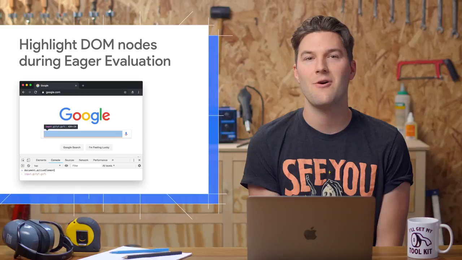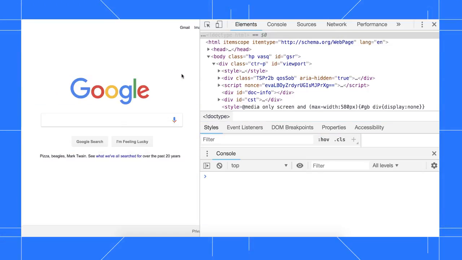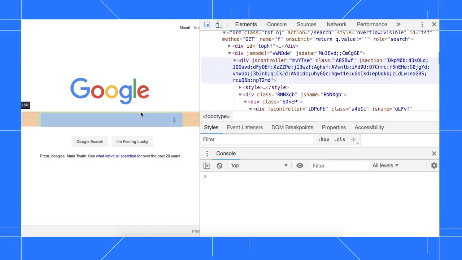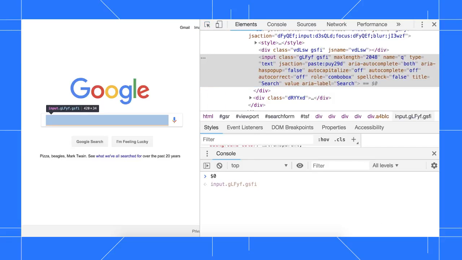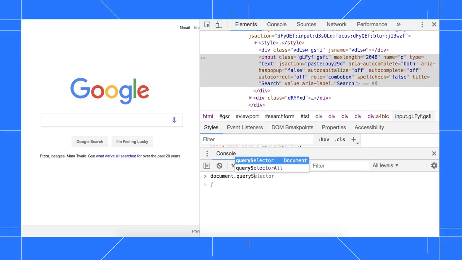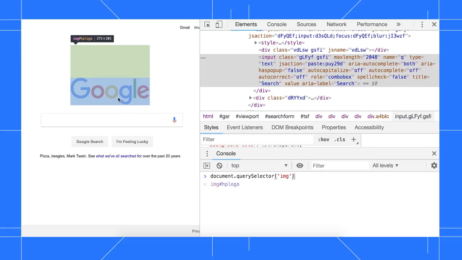Eager Evaluation now highlights DOM nodes. Here on the Google homepage, I have selected the input box. Typing $0 in the console gives me a reference to that element. When I type $0.parent_element, DevTools highlights the parent of the input in the viewport. Pretty much any expression that evaluates to a node will highlight that node in the viewport, such as document.querySelectorImage.